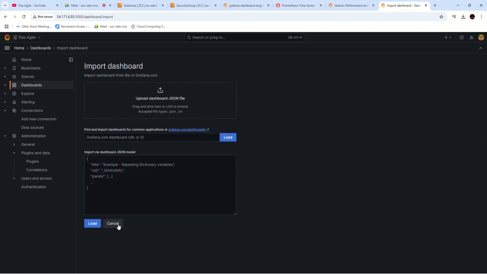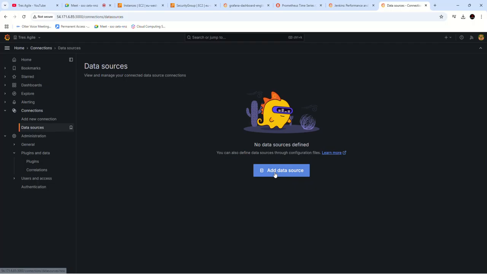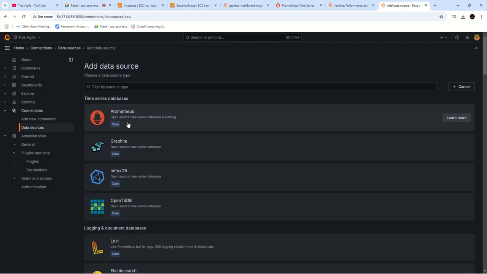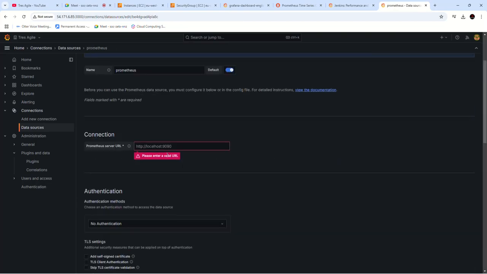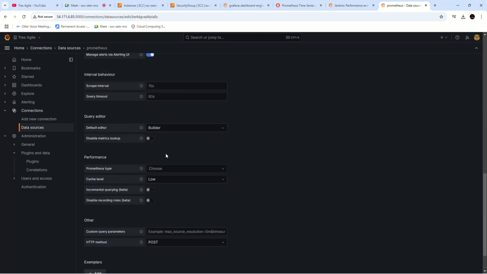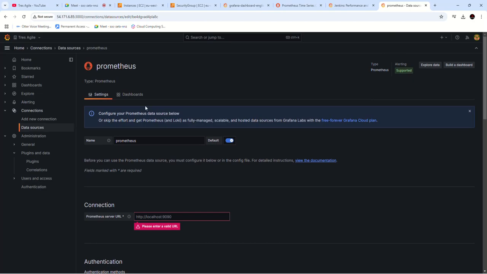Go to data source. See, there is no data source. Add it. Select. You have to give a URL and save and test, just like I told you earlier. So that's how you do it. Is it clear?